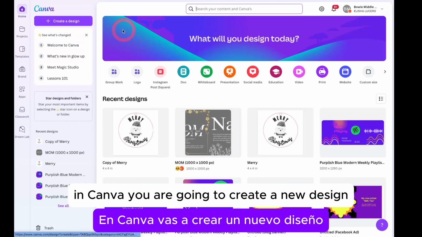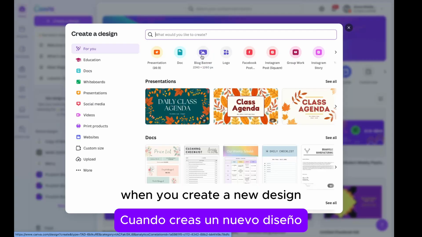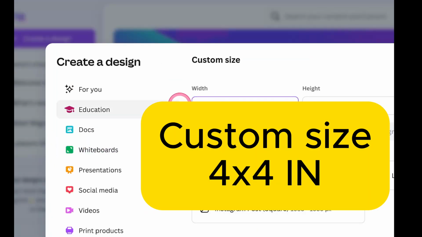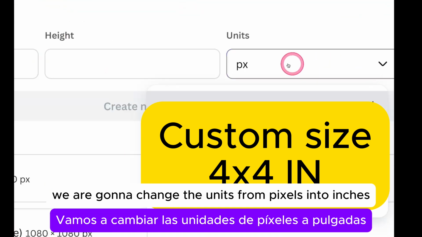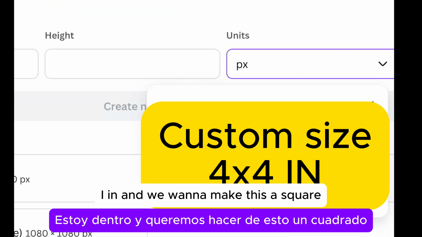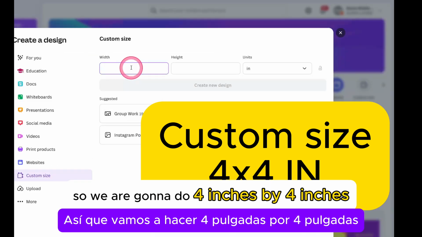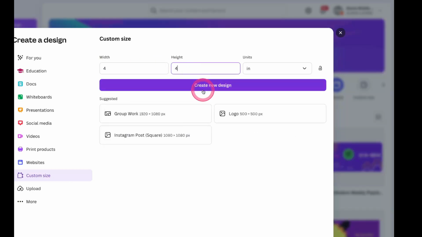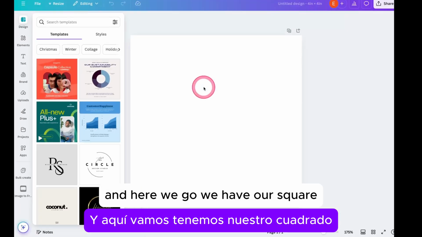In Canva, you are going to create a new design. When you create a new design, we are actually going to create a custom size. For your custom size, we are going to change the units from pixels into inches, IN. And we want to make this a square. So we are going to do 4 inches by 4 inches, and then click Create New Design. And here we go. We have our square.